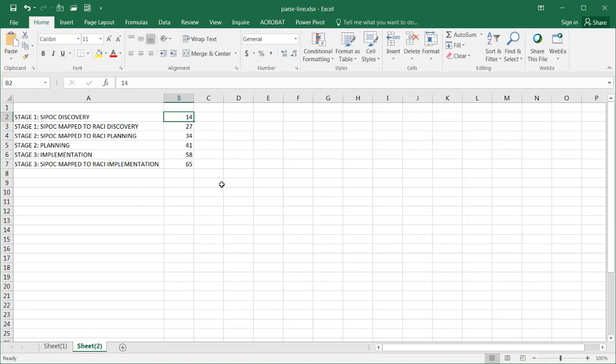So those are the two ways that we can get rid of leader lines or parse out the leader lines if we get some kind of funky copy and paste or some file from somebody. So I hope that helps.